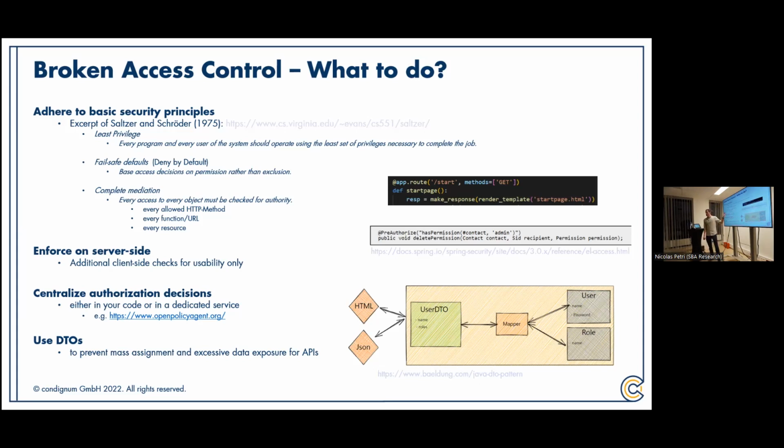Any questions to those points? Okay, cool. So this will be my recommendation set, best practices for access control.